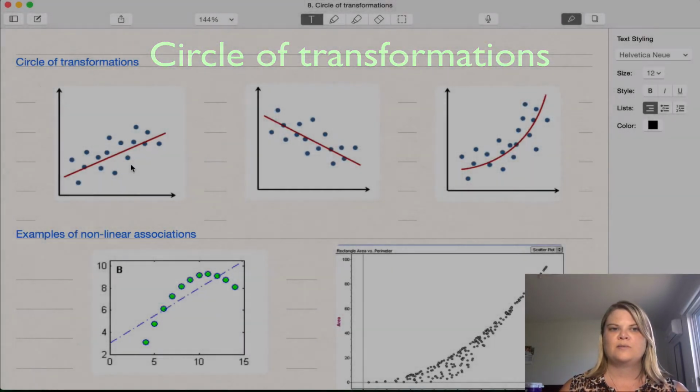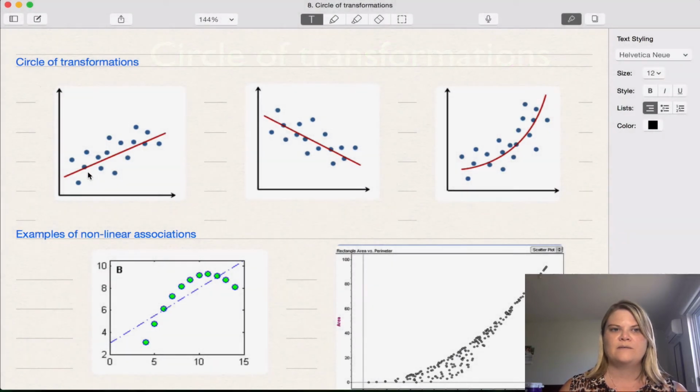Now in the past we've been looking at linear graphs that show a straight line. So this one will be a positive linear association. This one will be a negative linear association. And we've also looked at nonlinear, which are the ones that show some kind of curved line. And in the past we've just called these nonlinear.